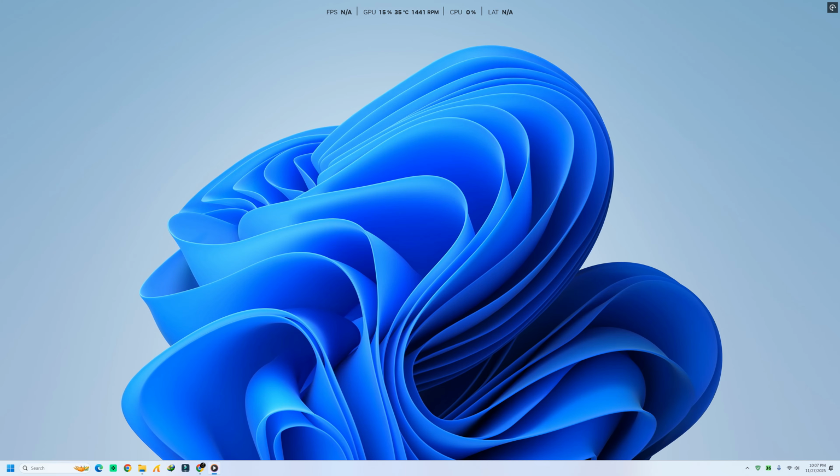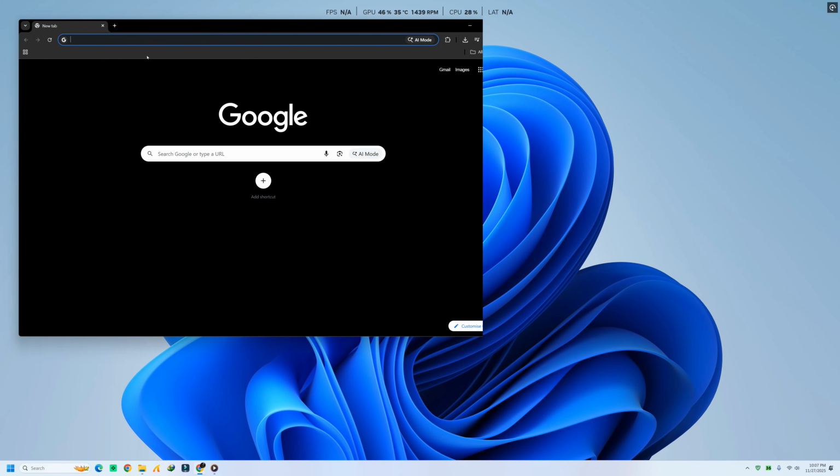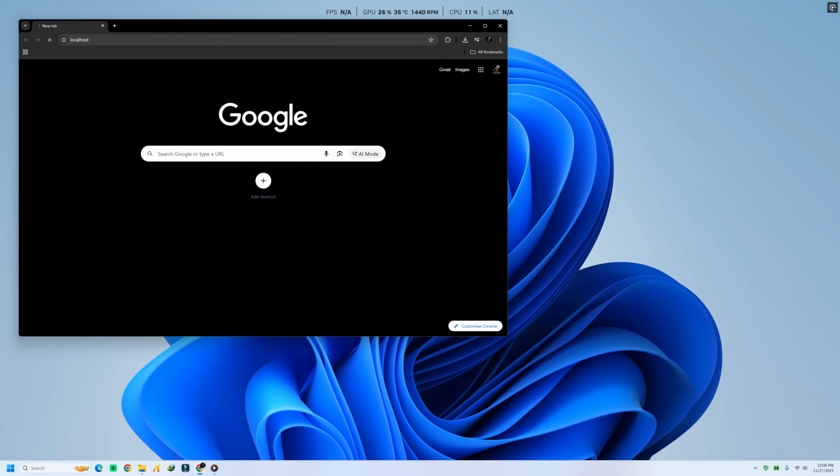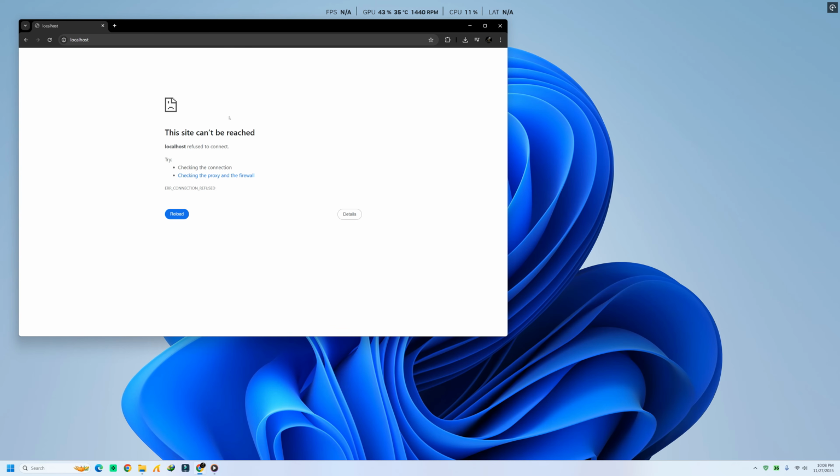First, let's open the browser and type localhost. You might see a blank page or a default message, which just means your computer is ready to run a server, but nothing is active yet.